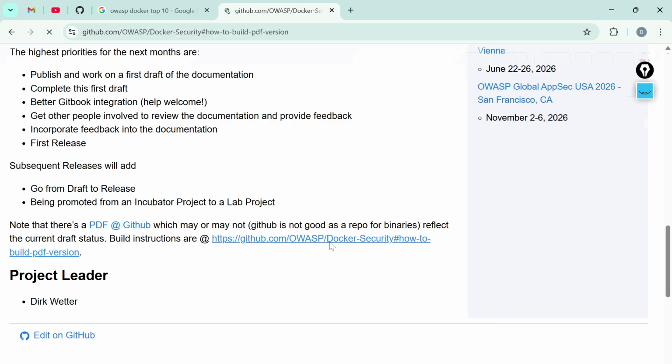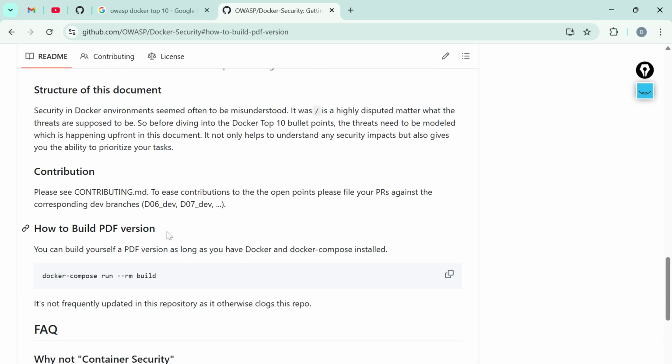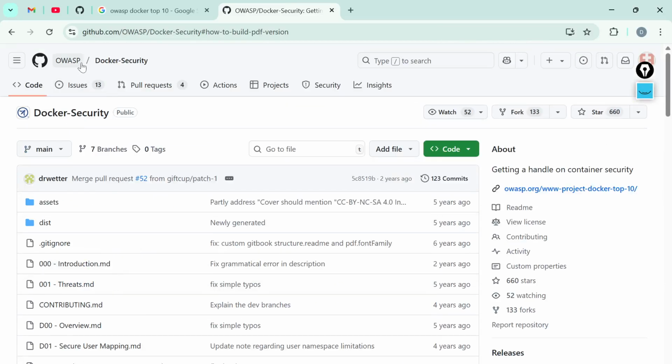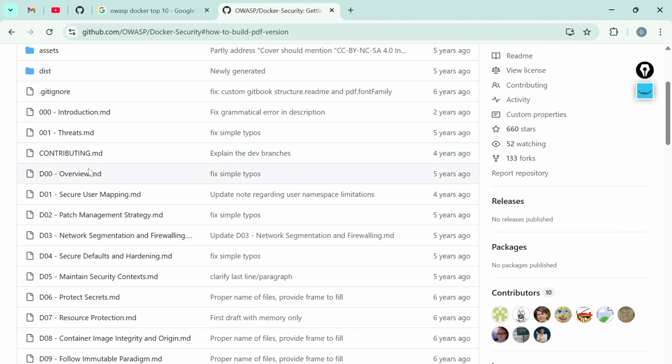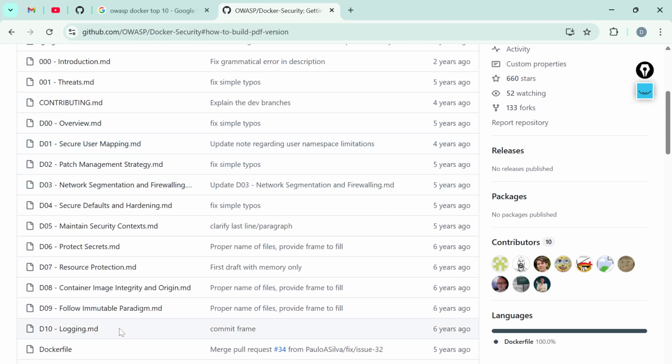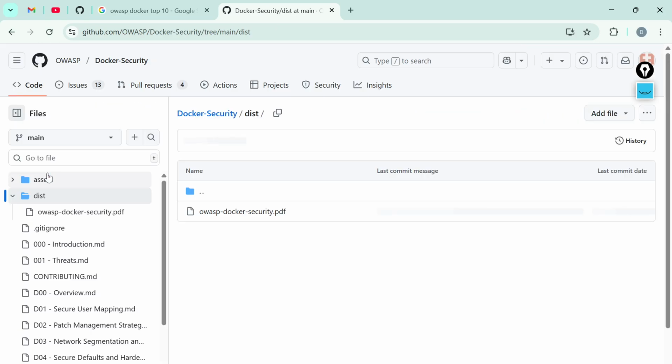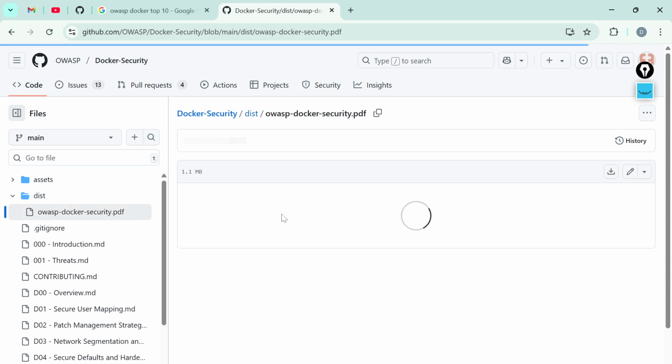You just need to open that GitHub link, and here you can see the repository named Docker Security. It is an OWASP official page. Here you can see the OWASP Top 10 explanation, and in the dist folder there is a PDF, OWASP Docker Security. Just click on that PDF.